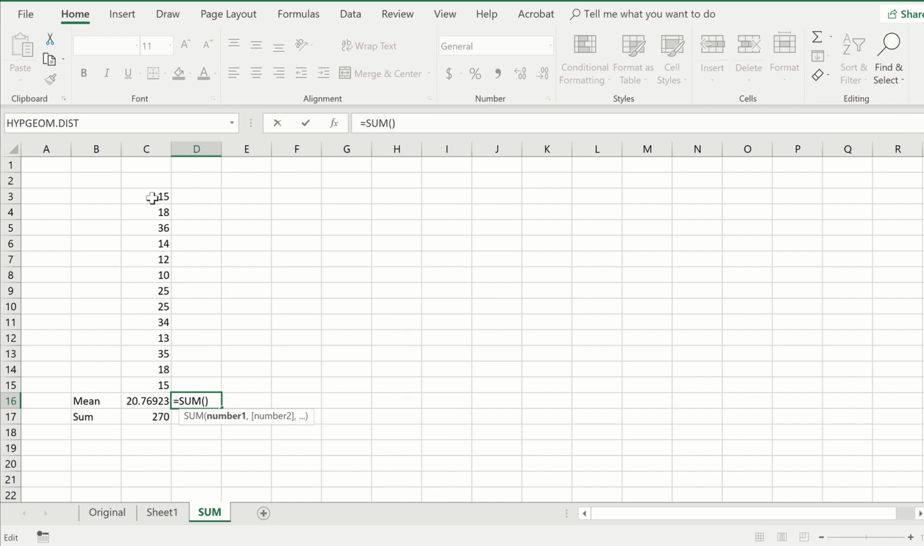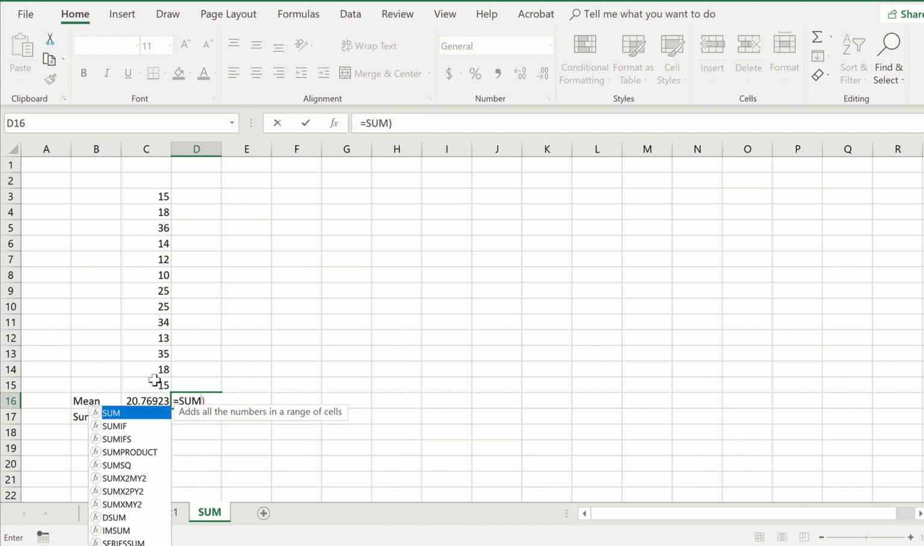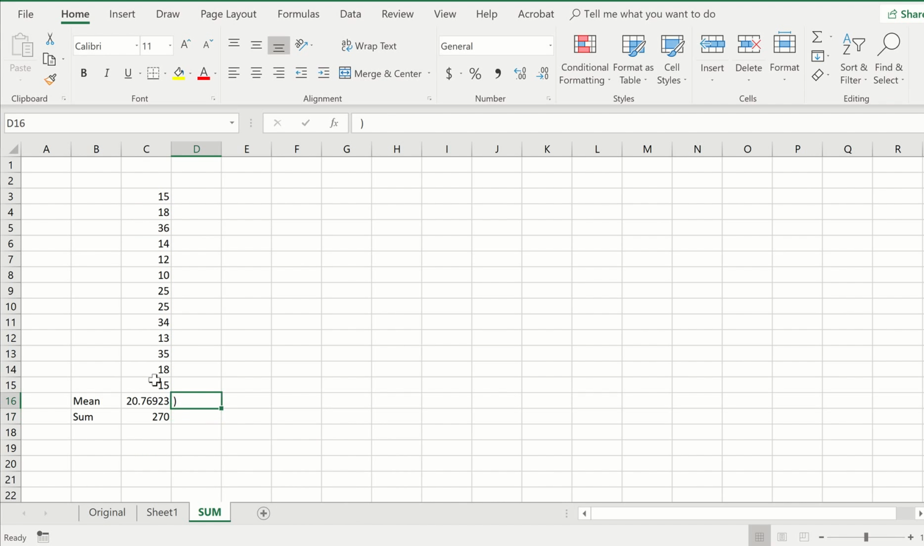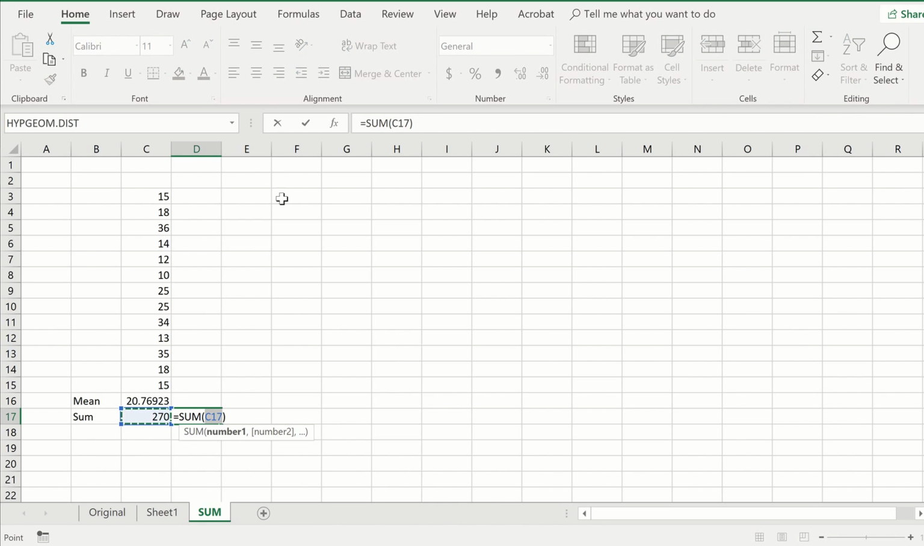It just wants to know where the data set is, or array of numbers. I just select it there. Actually, if it's sum, I want to have that down here. Okay, so it's just looking for a data set. Select the data set, hit enter, or this checkbox up here.